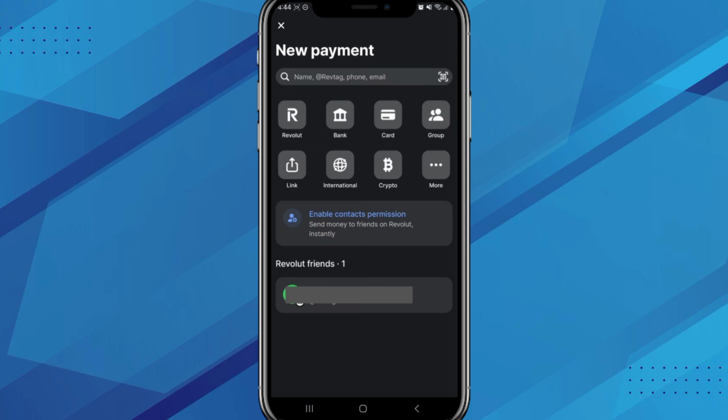If they're new to Revolut or haven't completed setup, the app may prompt them to join before the money can land. Enter the amount you want to send. You can add a short note to clarify what the payment is for, then review everything on the screen. When you're happy, tap Send. You'll see a confirmation right away, and the recipient should get the funds instantly in their Revolut account. If anything appears pending, double-check your connection and confirm the recipient is fully set up on Revolut.